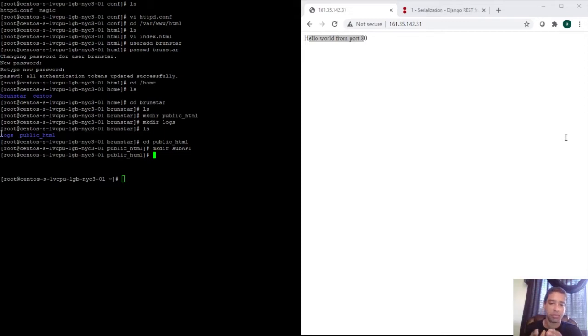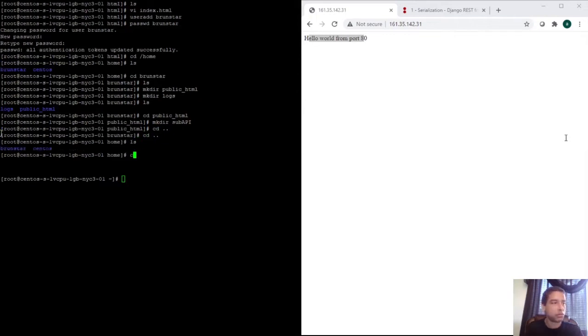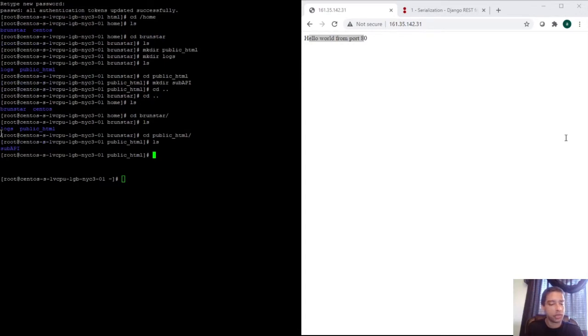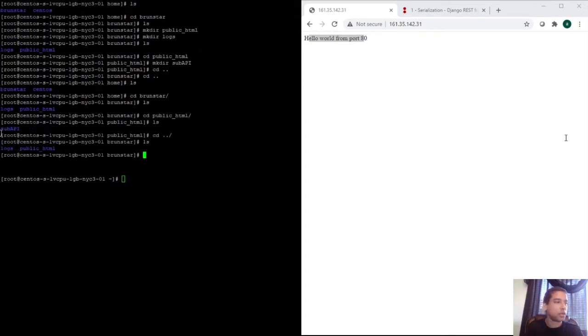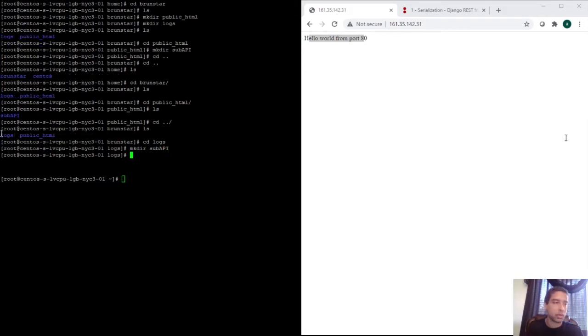So now we've got a pretty good structure. Let's just go up a couple levels. So we've got our user, Brunstar. We've got logs and public HTML. And then inside of public HTML, we've got sub API. So we'll create one more directory under logs, and it'll be the same. We'll say mkdir sub API. So I'm going to drop all of my logs under there. So each subdomain would have its own folder inside of the logs. So that's kind of how that is set up.